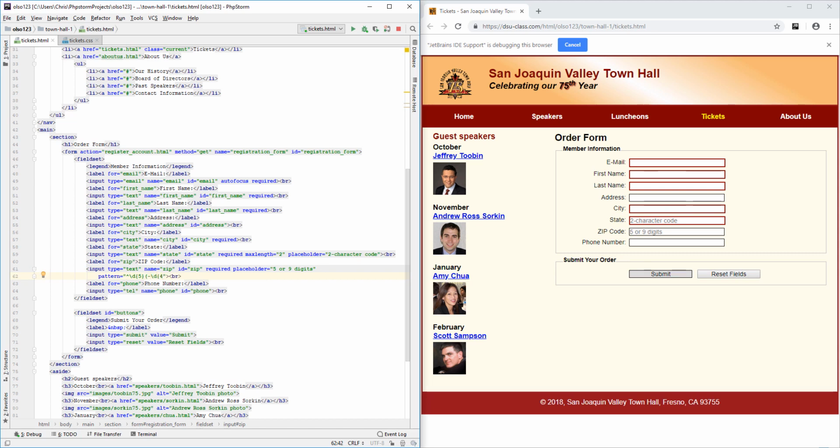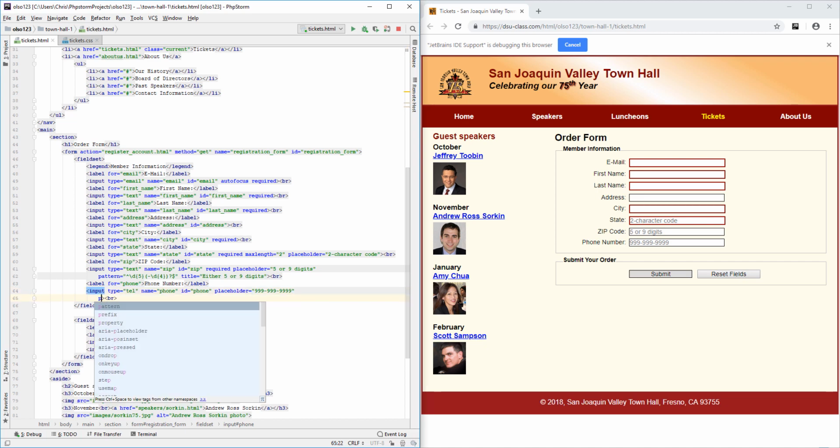I'm also going to include a pattern where the zip code can be either 5 digits or it can be 5 digits, a hyphen, and 4 digits. You can copy that carefully, and then I'll also include a title attribute. That's going to be the error message that will display if I don't follow that pattern.